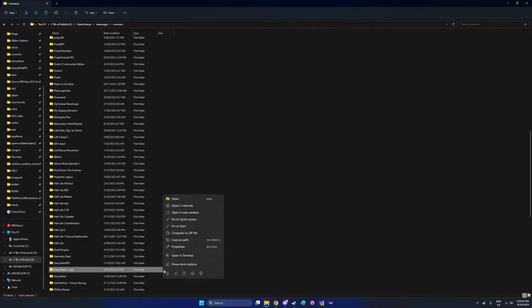Now, for this folder that you should now have, you can click rename. Rename it to anything you like. I'm going to be calling it Garry's Mod with RTX.